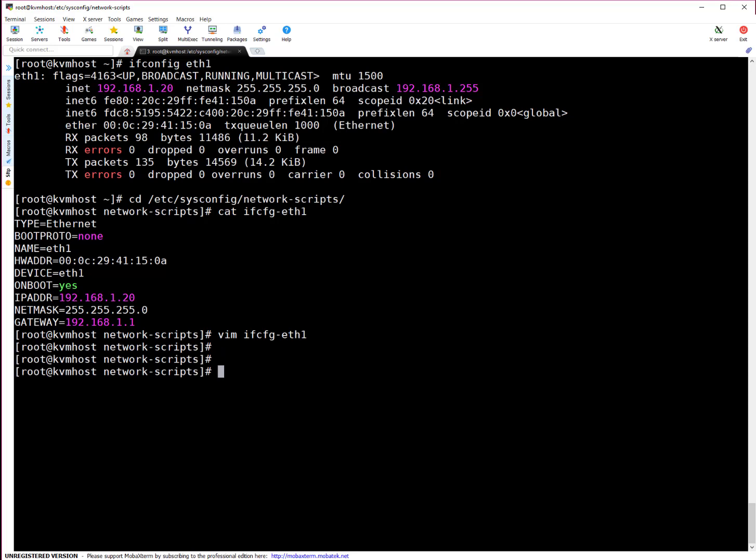So now let's create a file for virtual bridge 0. By default, that should not be existing. Let's see if ifcfg-virbr0 exists. You can see there is no file, so we have to create this file. I'm manually creating this file.